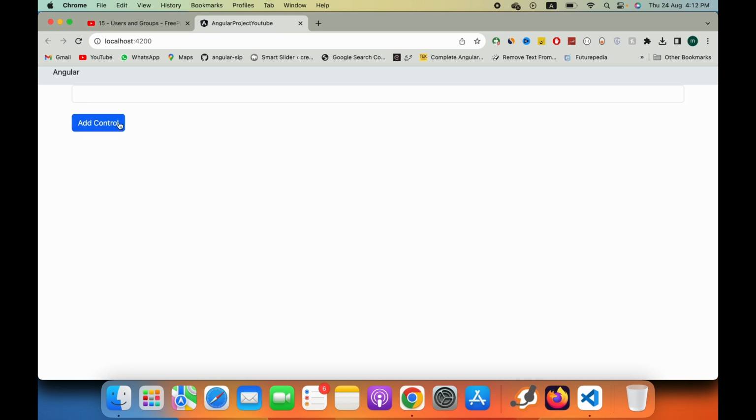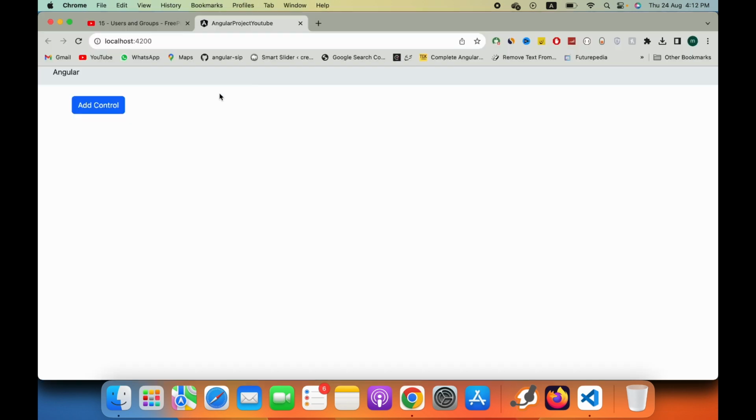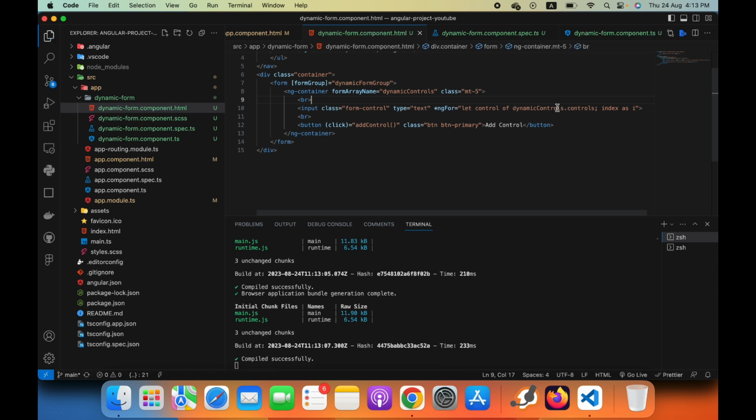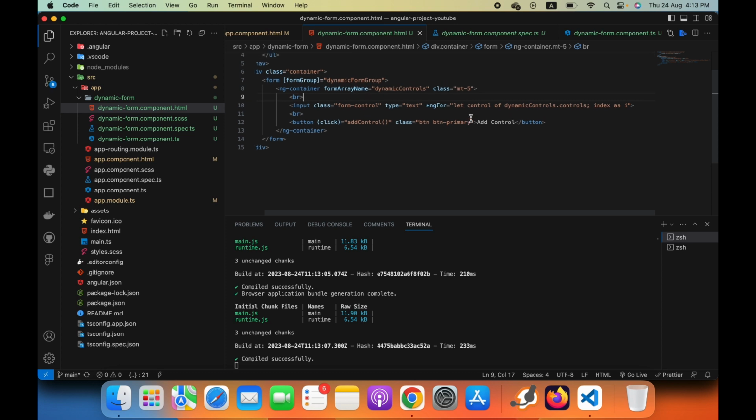So we'll click this. As you can see, this is the input which has been created, and we can apply the class here, and we will say mt-5 for margin. So here we will add that control, but that's not applied. Anyways, the controls are being created here, and we can add breaks between inputs.